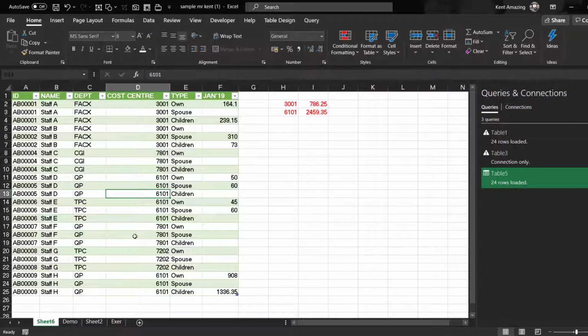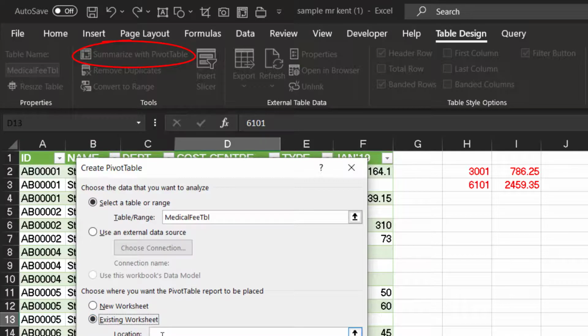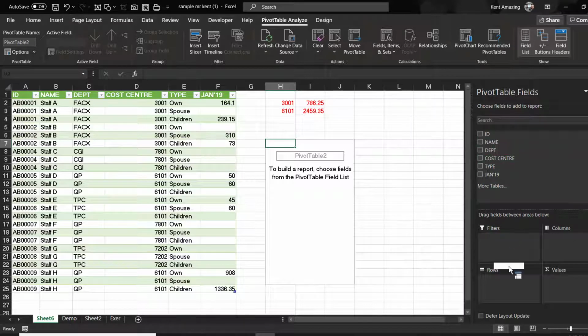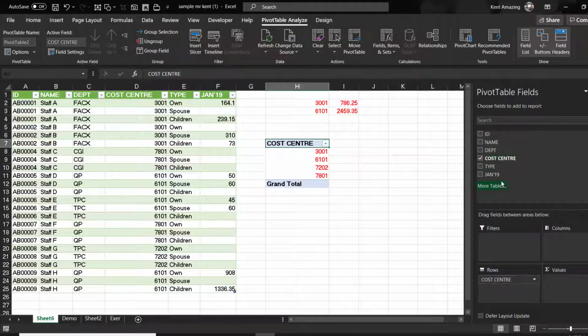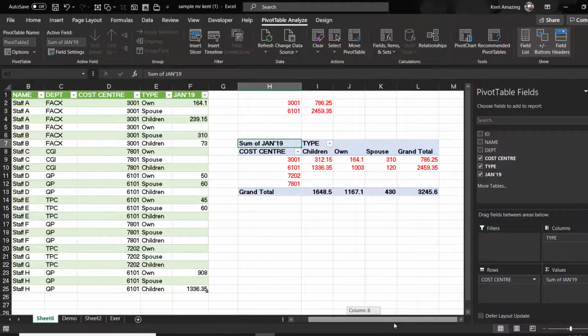You can also use another method: select Summarize with PivotTable, choose this item, click OK, and we just drag the cost center here and generate the values here, and that's it. If you want, you can use the type as well. So for this cost center, that's all that you have.